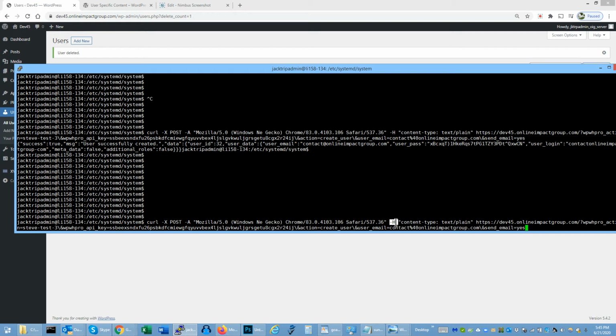Minus H, you can have as many minus H's as you want. And in this case, we're doing content type text plain because we found that is the way to make it understand all the query string parameters. So no more JSON. And this is the URL that we're going to, where we're going to Dev45 with the whole WH Pro action, an API key for that action.